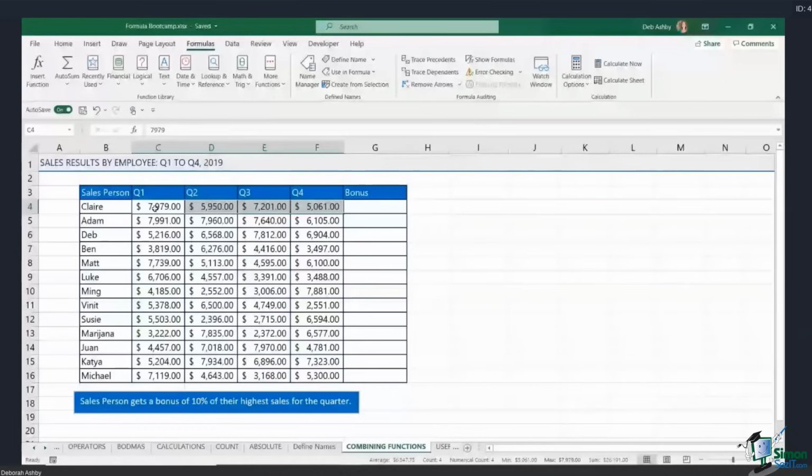Okay. So if we just do this visually, because I've only got a little bit of data, if we look at the values for Claire, for example, I can see very clearly that the total in Q1 is the highest sales value for Claire. So she did the most sales for Q1. Now, 10% of that is going to be around 797. So that would be the answer that I'm looking for with this formula.